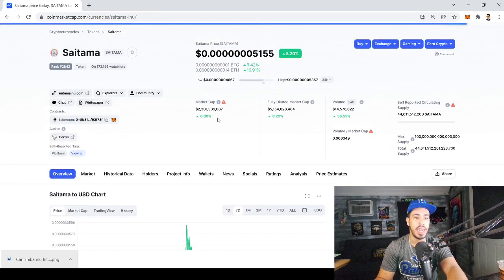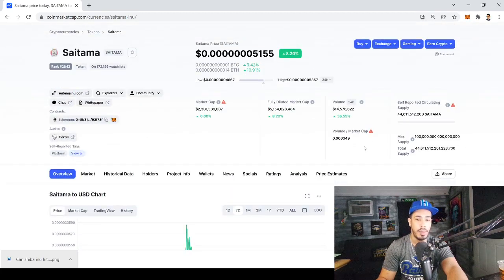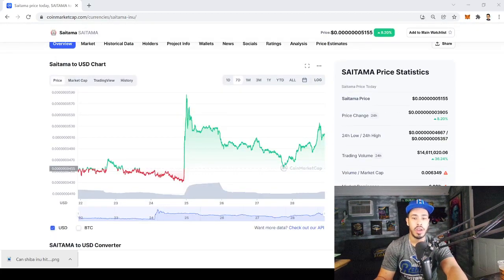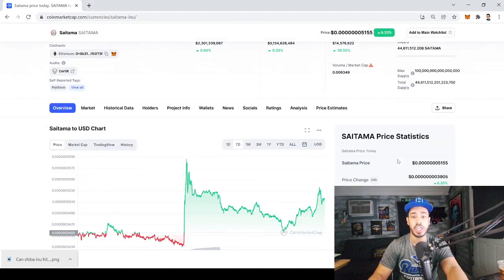But in my opinion, we could probably see Saitama listed on more exchanges in 2022, just because what do exchanges look for in cryptocurrencies? They look for volume. They want to know that people are buying the token, because the more money that goes onto their exchange, the more money will go into other projects as well, and the more money will go in their pocket from transaction fees. So that's what these big exchanges look for.